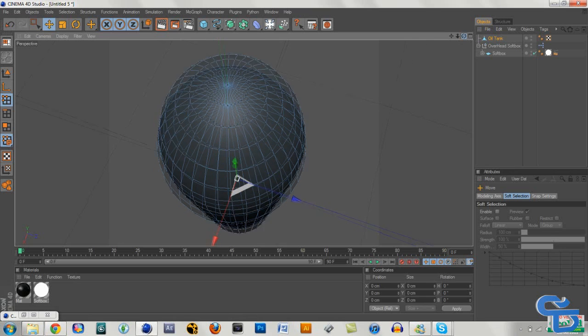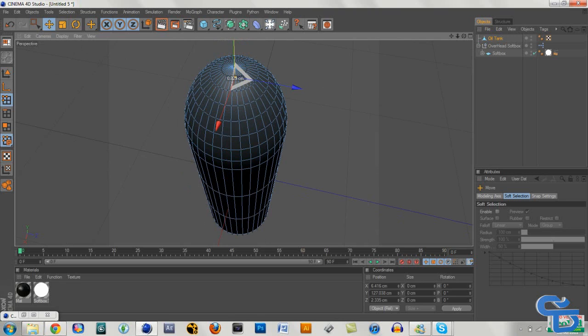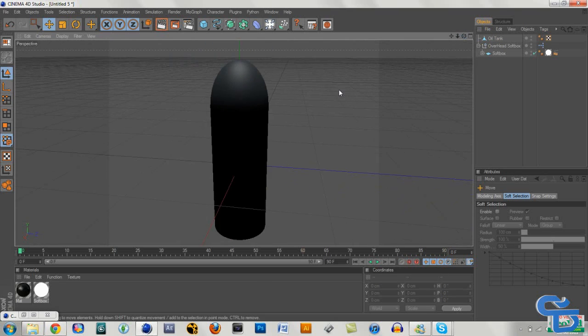And there you go. That's how easy that is to be fixed. Vertices can go quite temperamental as well, just like every other 3D program. Okay, and then you've got this. So that's your bullet. That's the luminous part of the bullet. And now we're going to be creating the shell.